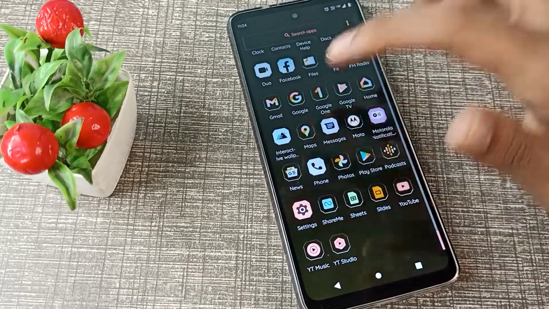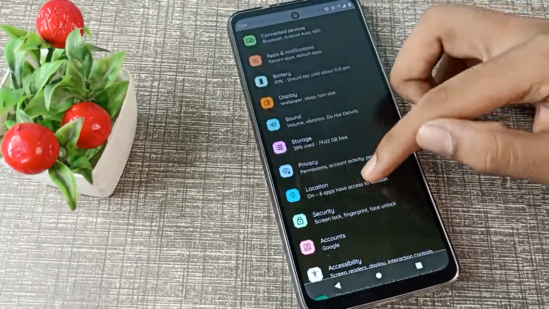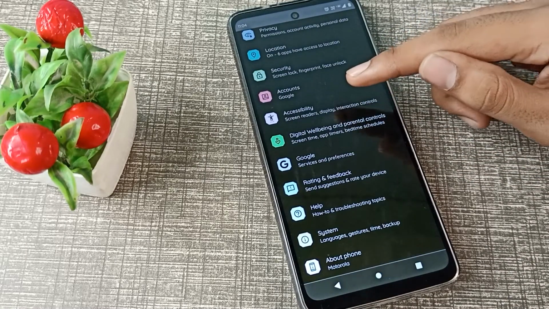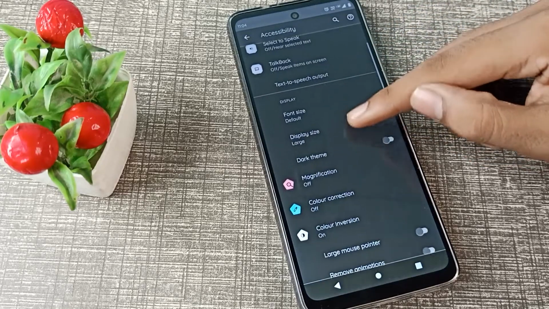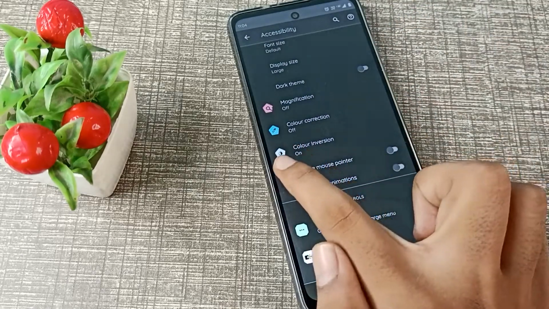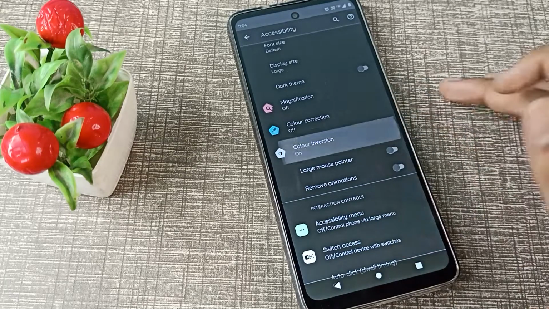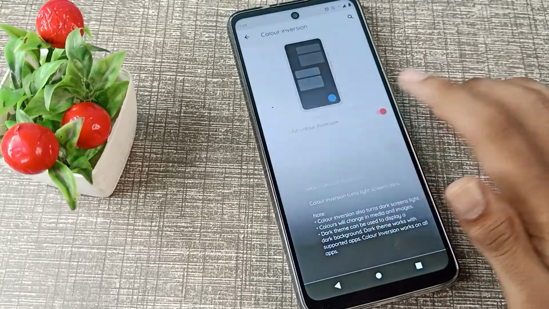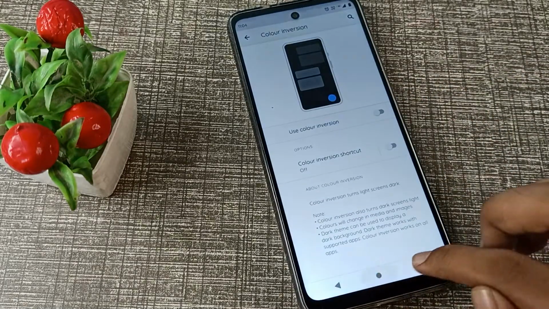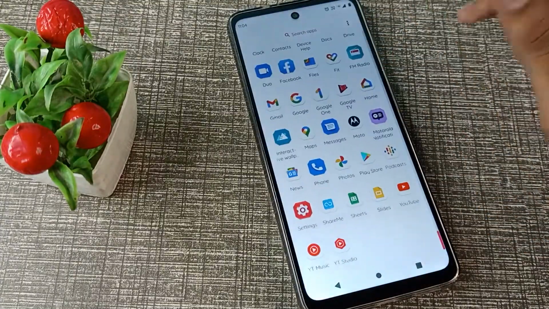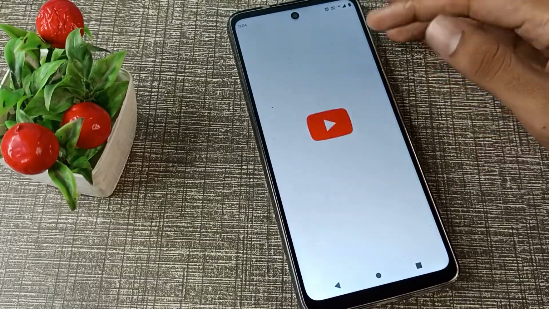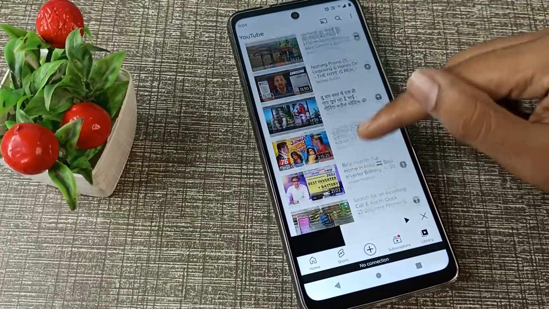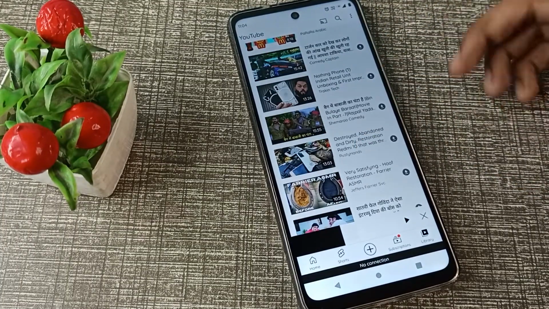First of all, open your phone settings. As you can see, this type of setting, click on this accessibility setting like this. Then scroll to color inversion, tap here, use color inversion, click on the right side. And now you can see everything is fine in your phone. You can use your YouTube without any ghost setting problem.